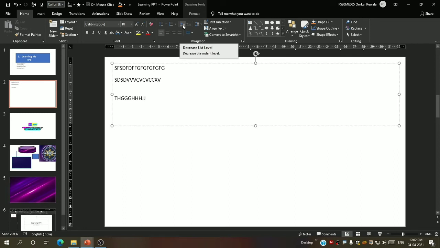This option is to decrease list level. You can see as I am clicking on this, the writing cursor is moving. Now this is increase list level. When I click, you can see it is moving away from the margin. Well, this option is used when we make some list. You will know more about that afterward.